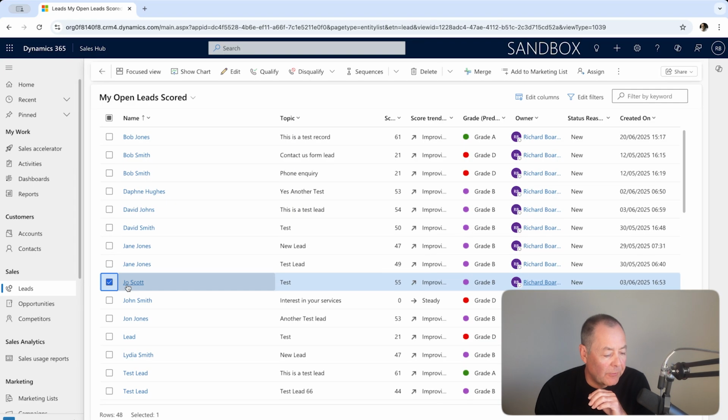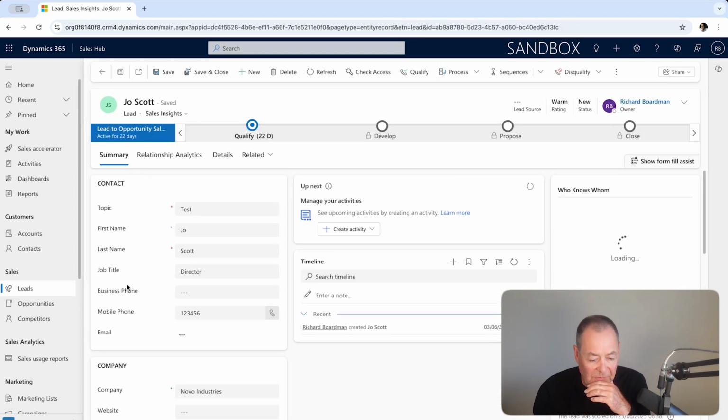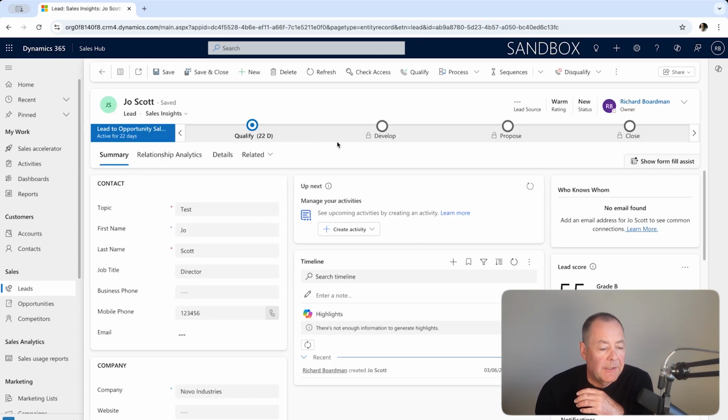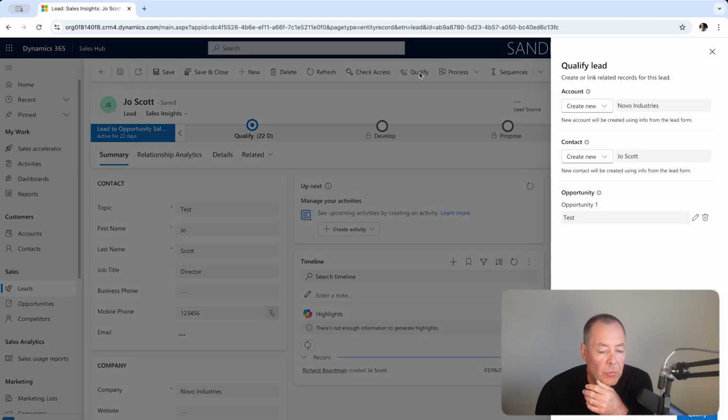So if I go to Joe Scott's record here, this is all test data, by the way, I can look at this record and improve the data in it until I'm happy with it. When I'm happy with it, I can qualify it, and I can create, as appropriate, a new contact record, a new account record, and if I want to, a new opportunity record. Now, if that data already exists in the system, I could simply link this particular lead to that existing data. We don't lose track of that inquiry, if you like.